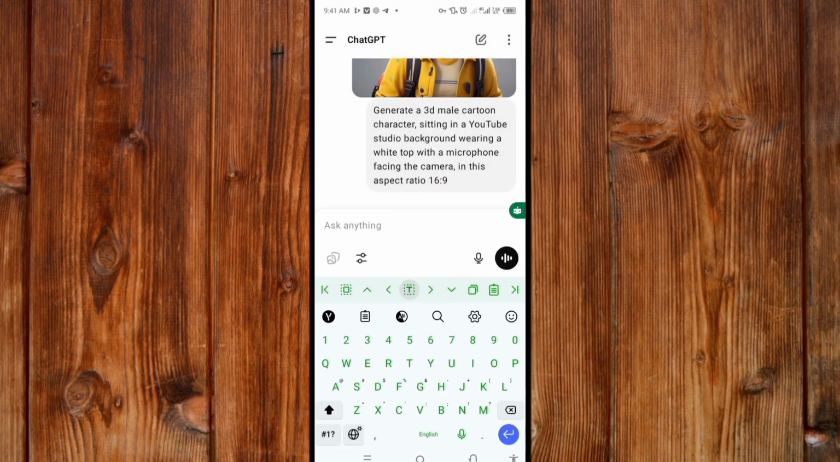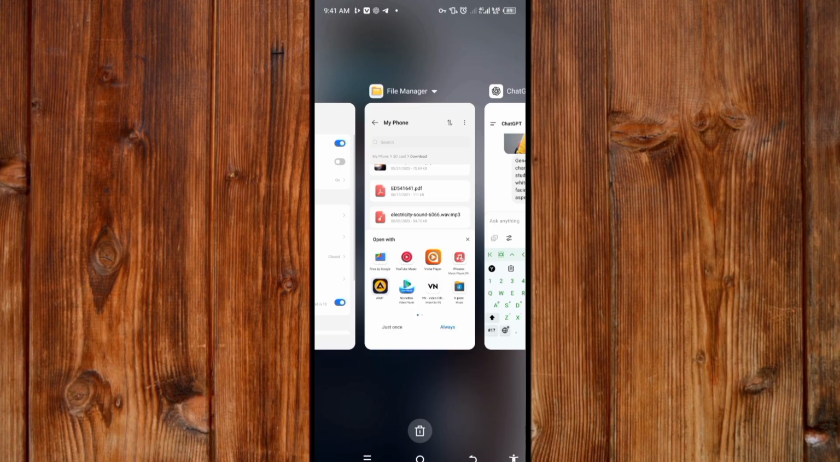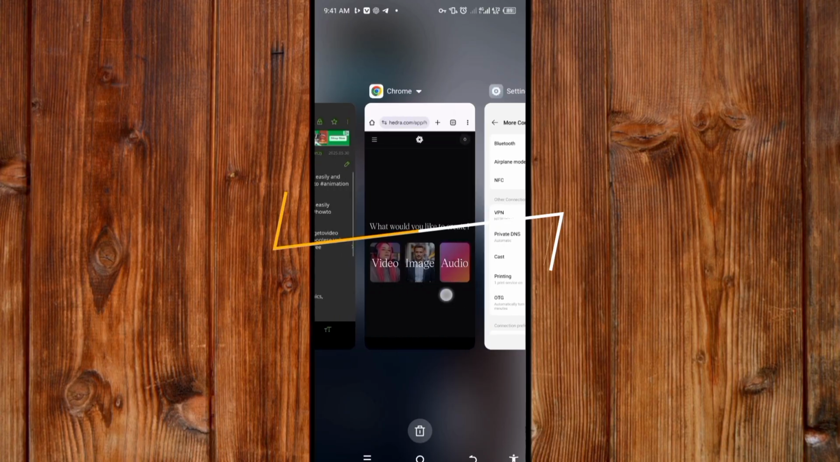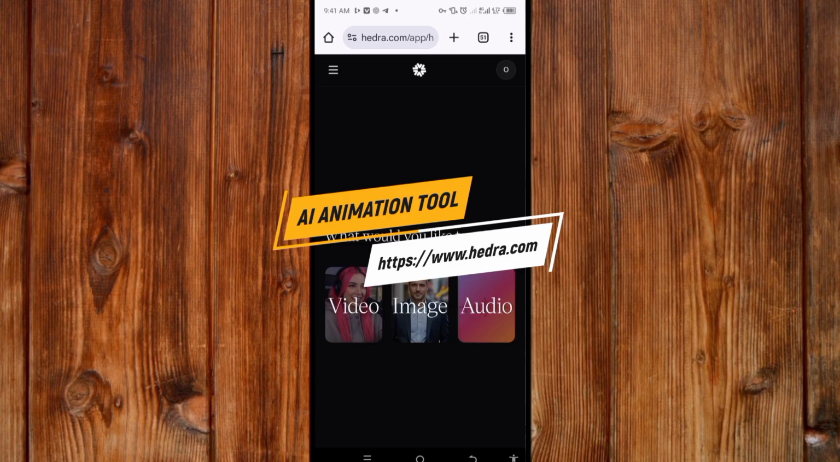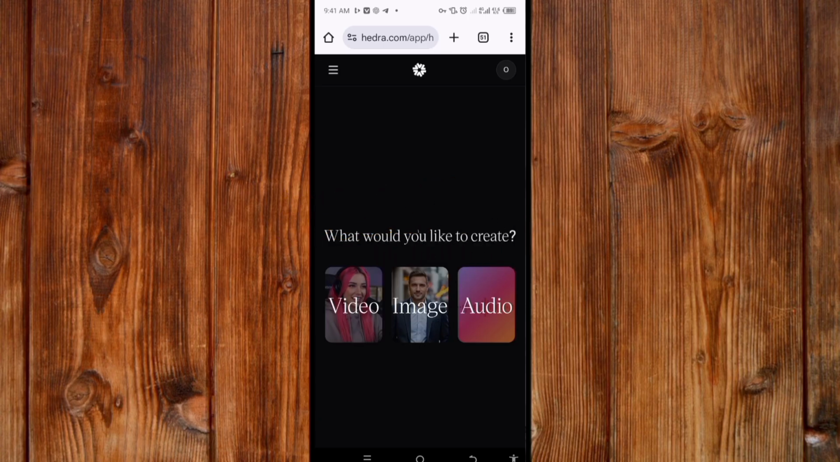Now, the next thing you do to animate it is open your browser and find this AI website, Hedra, like this. Here, click on it. You can see I'm already in Hedra too. The link is in the description section. All the tools I use, the links are in the description section for you to find and download them or access the AI tool.